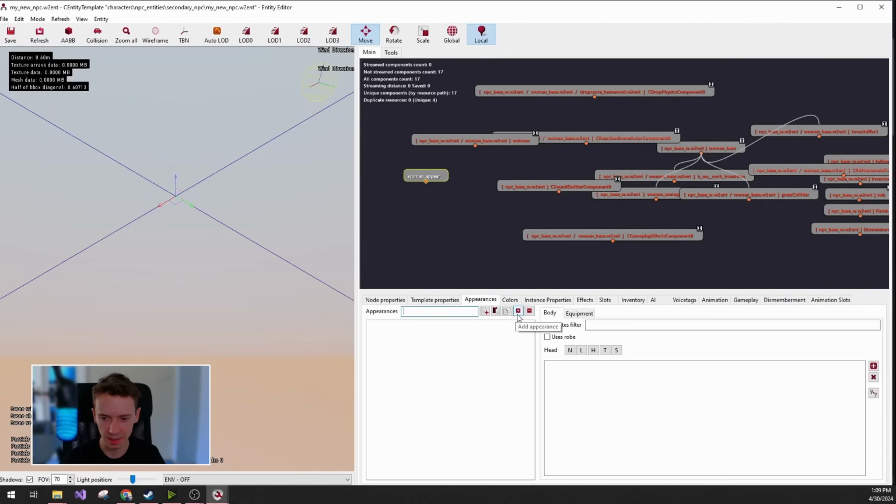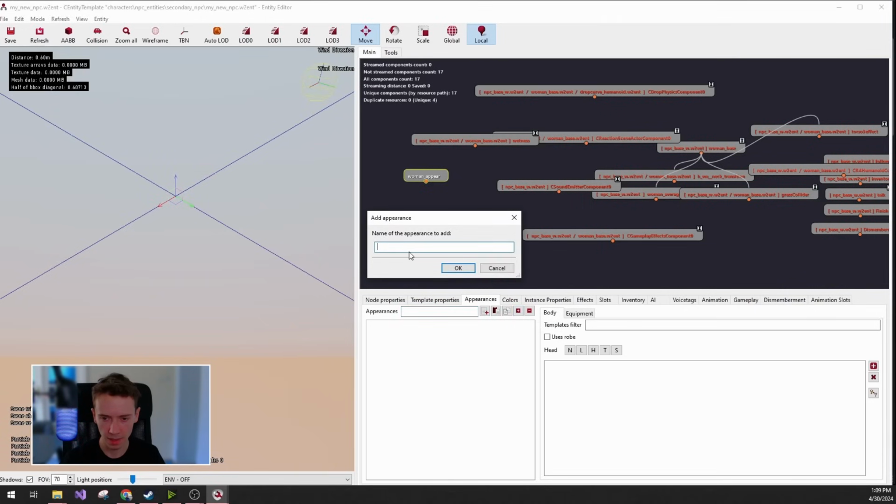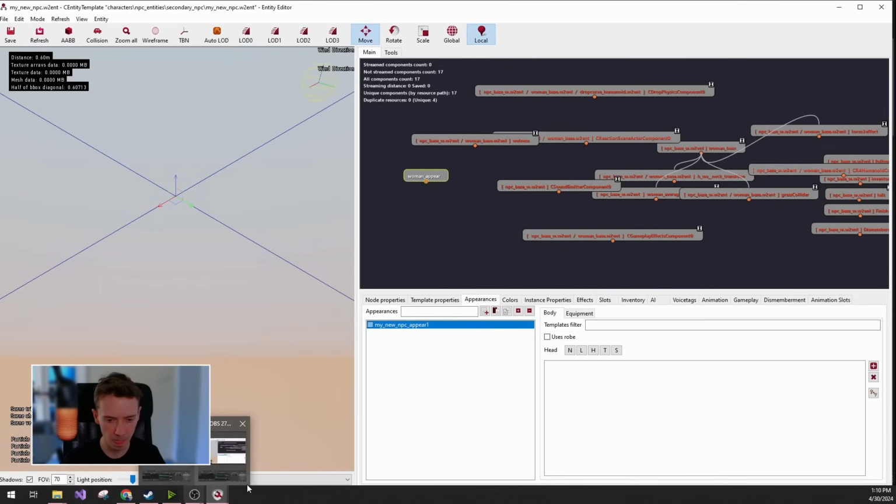So you see that there's an add appearance button, so let's check that. And each list item of the available appearances will have a unique name. For us, let's add a new name like my new NPC appear1 or anything that would make sense to you. And now we can actually start searching some body parts and dresses that would make sense.